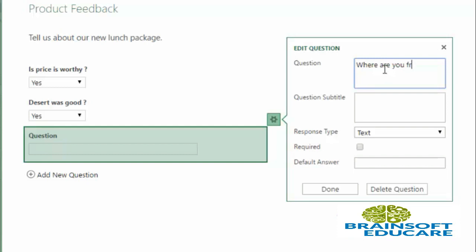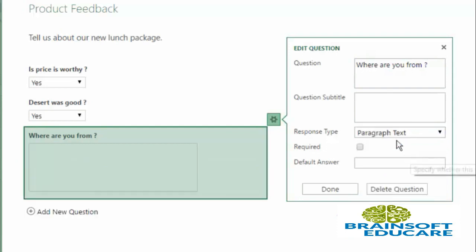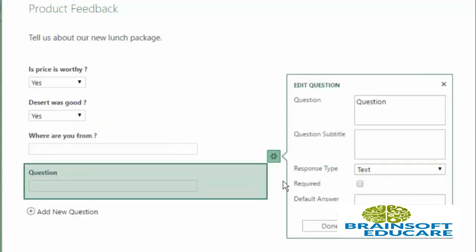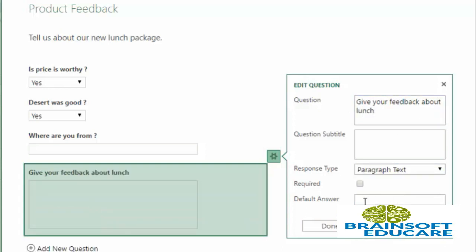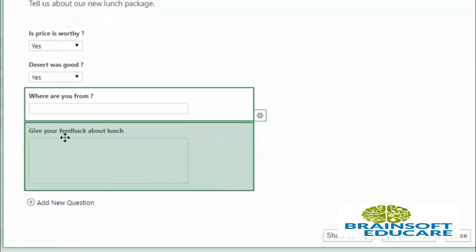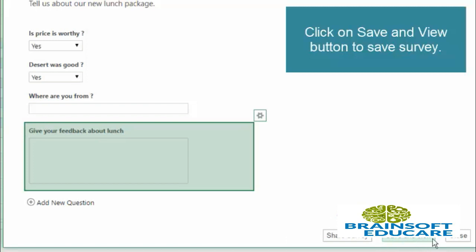Where are you from? This time I am selecting this paragraph text or just text, and it is not required, and I am clicking on this done button. And third is give your feedback about lunch. This is paragraph text and it is required, and I am clicking on this done button. So I have added 4 questions into my survey, and now let me save it and view that survey.